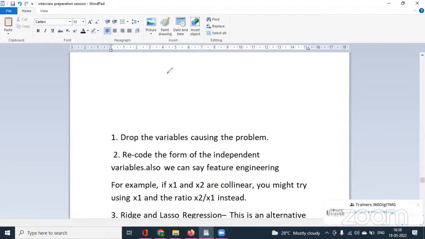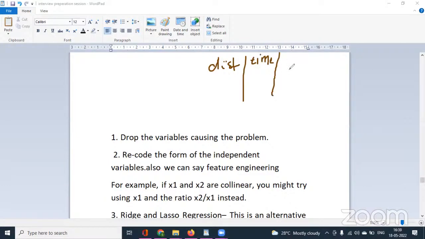Let me explain clearly. Let's say you have the features distance and time. These are very important, guys, just listen. You have distance and time. These are two independent variables. Let's say you have a high correlation between these independent variables.